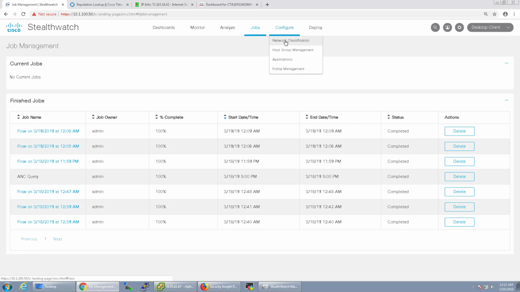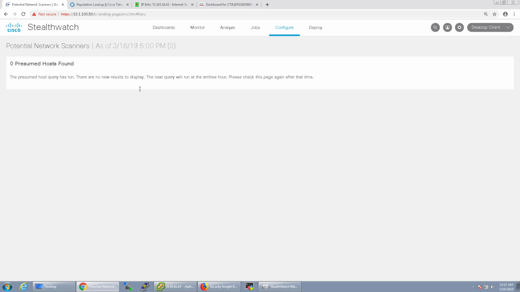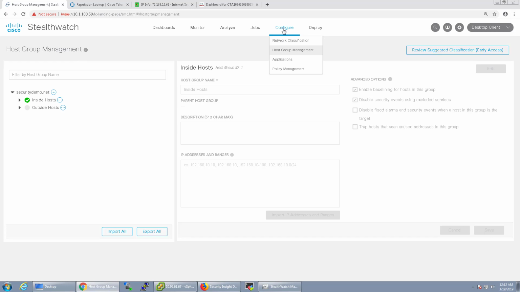Configuration, we went through this already. Network classification just looks at presumed network scanners, which we don't have any of quite yet in this environment. This is where we can assign a policy, an IP, a subnet, or a host to a host group. We already talked about custom applications and policy. We already configured Cisco ISE, we configured Active Directory, and we talked about Stealthwatch Cloud. I don't have that configured in my environment, and I don't plan on doing it anytime soon because I don't have an AWS account to be configuring right now.